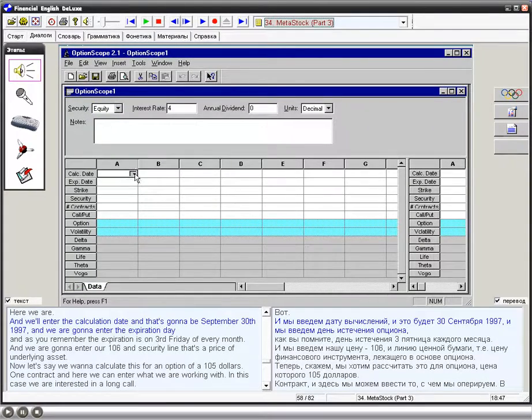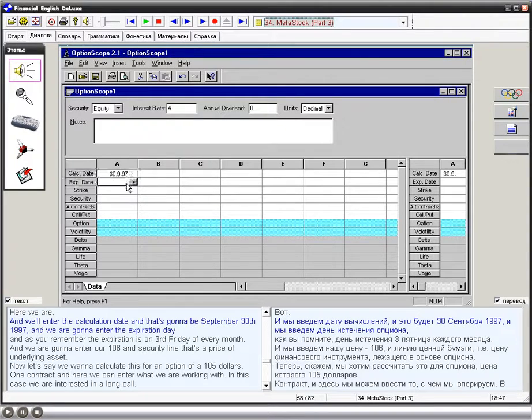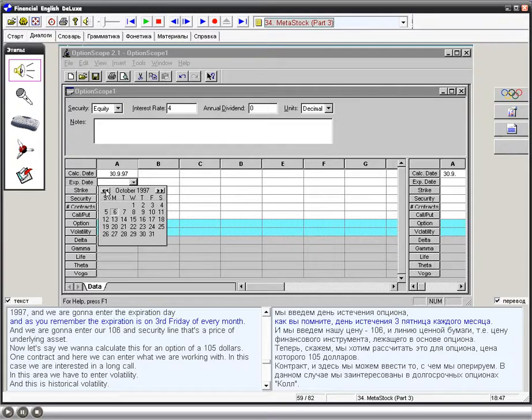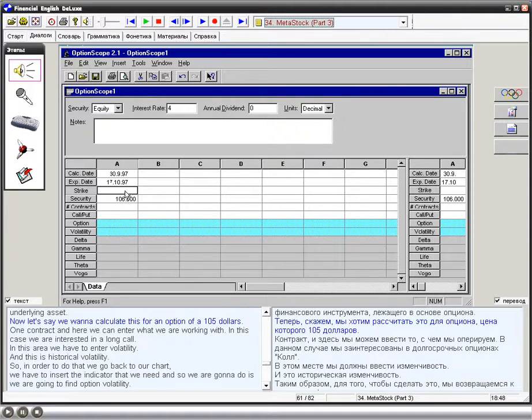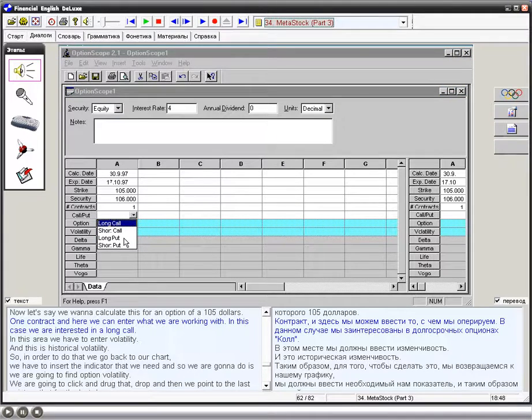And we'll enter the calculation date. And that's going to be September 30th, 1997. Then we're going to enter the expiration date. And as you remember, the expiration is on the third Friday of every month. Then we're going to enter our 106 in the security line. That's the price of the underlying asset. And let's say we want to calculate this for an option having a strike of $105. One contract.